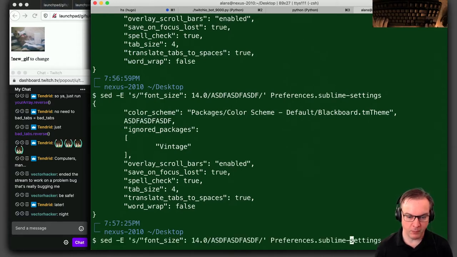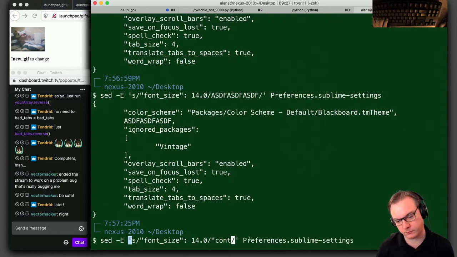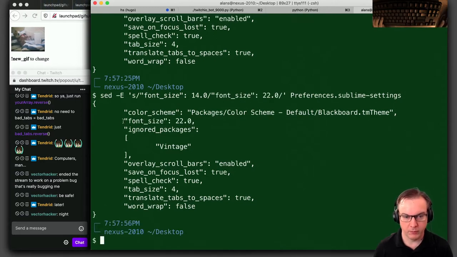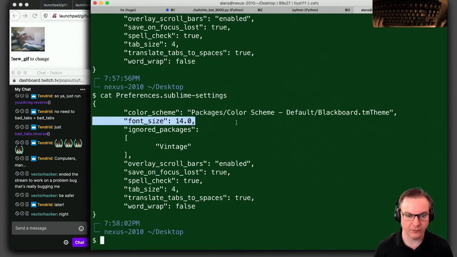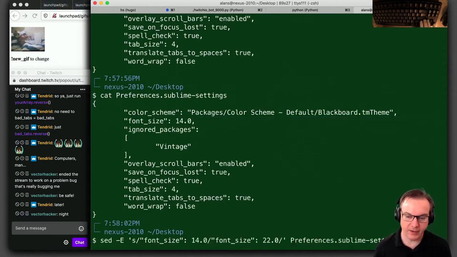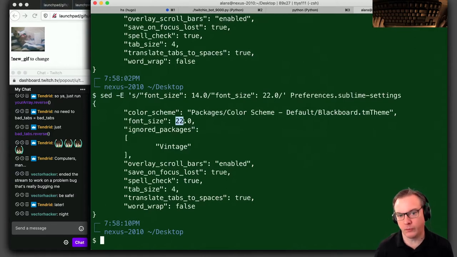So now what I want to do is go back and start rebuilding the line. And so I've got quotes in here. I'm inside single quotes for the command, so I can put double quotes inside of that and not have to worry about it exploding. Whoops, font size. Font size. Quote 22.0. So now, there it is. If I cat it, it's still 14 because I haven't adjusted the file. But when I read the file in and pass it through sed, the output of sed is 22. So it does that replacement.